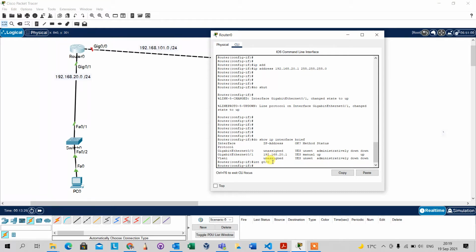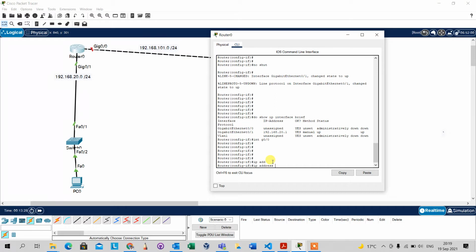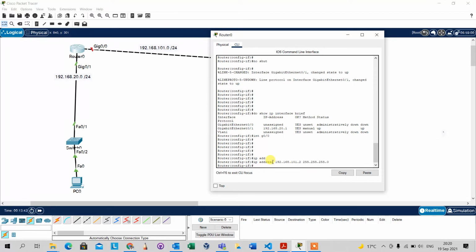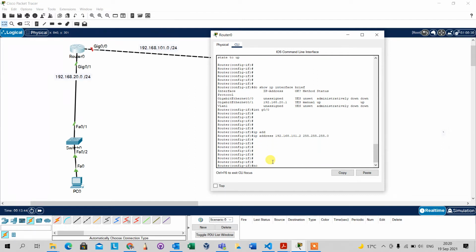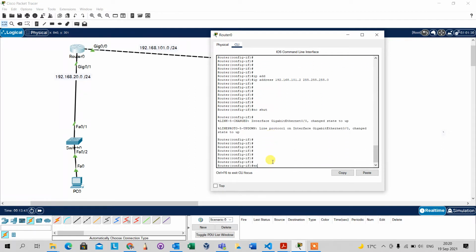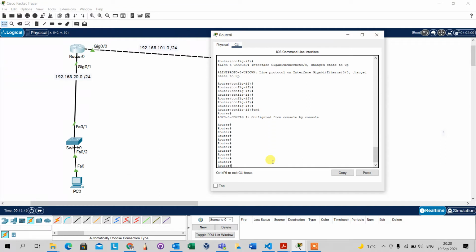Okay, let me assign it. 0/0 and say IP. How did I miss that? 192.168.101, we said it's a 2, right? .2, and then 255.255.255.0, then say no shut, and then end. So you want to check that you have assigned the correct IP addresses to the correct interfaces.